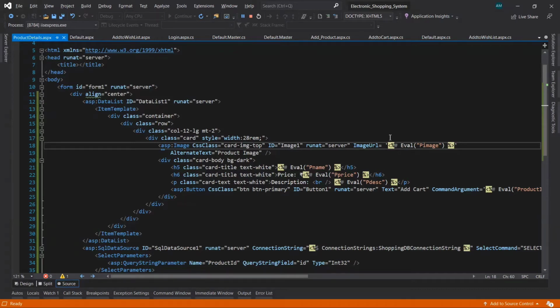After that, what image it should display is bound to the database. It will come from the database, whichever image should be bound here to display in this card. That means here in the data list. After that, if no image is found, then it should display some text to the user. So I have given here product image.